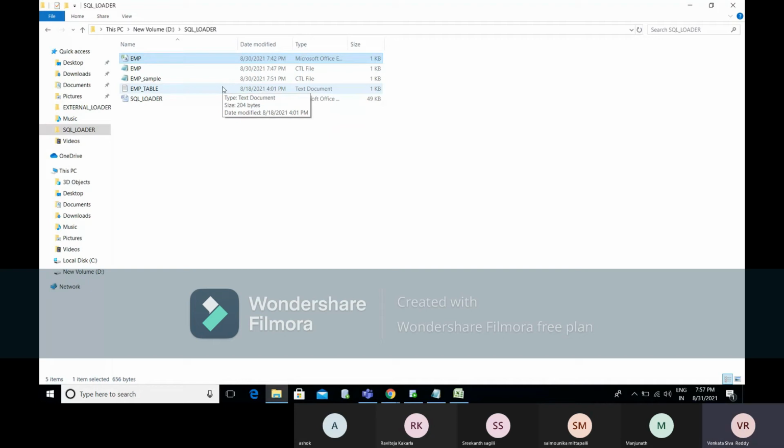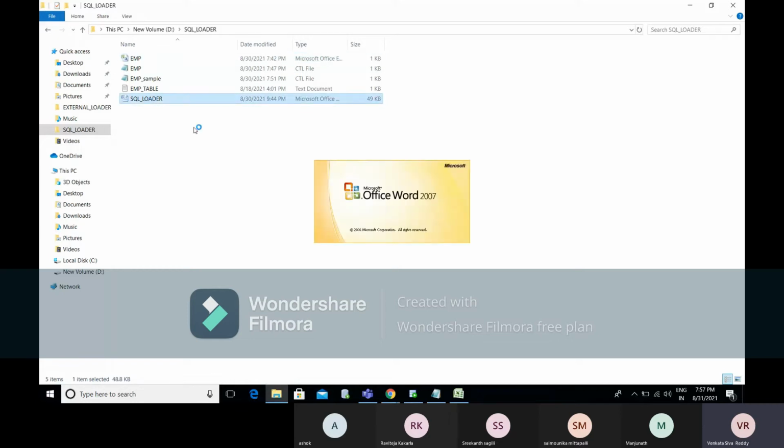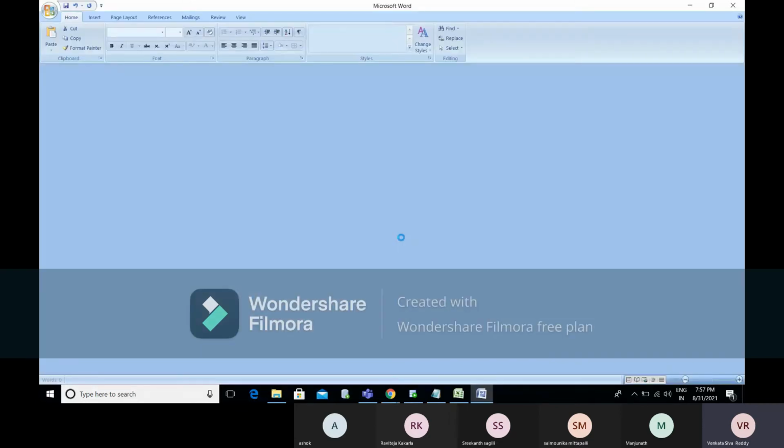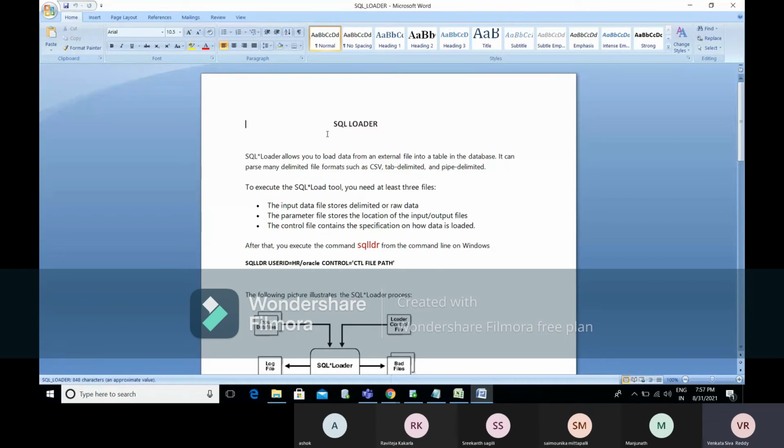So how to load the data from file to the table. So this is the SQL loader. SQL loader helps you to load the data from external files to the table.